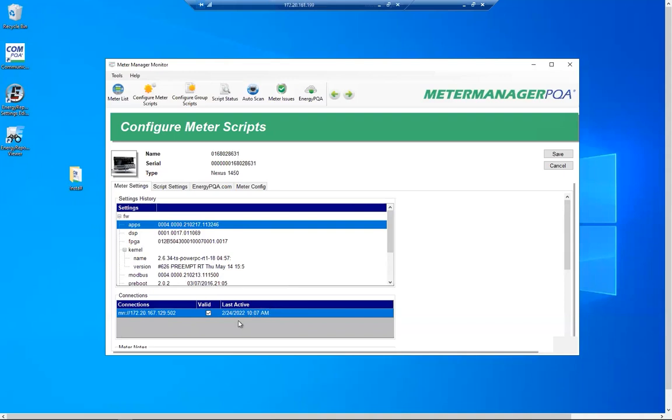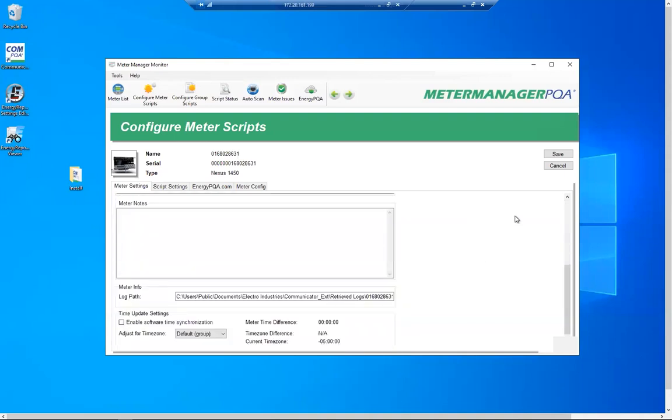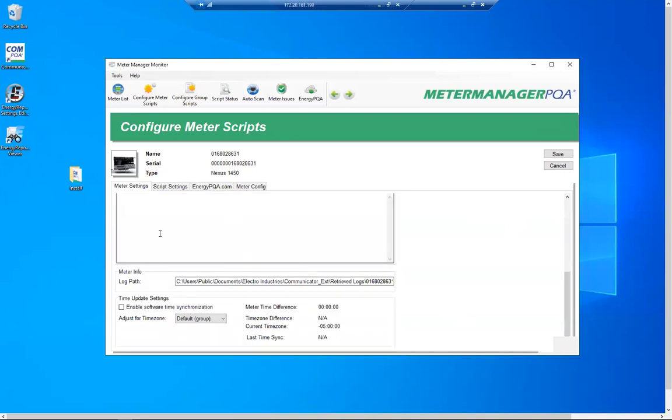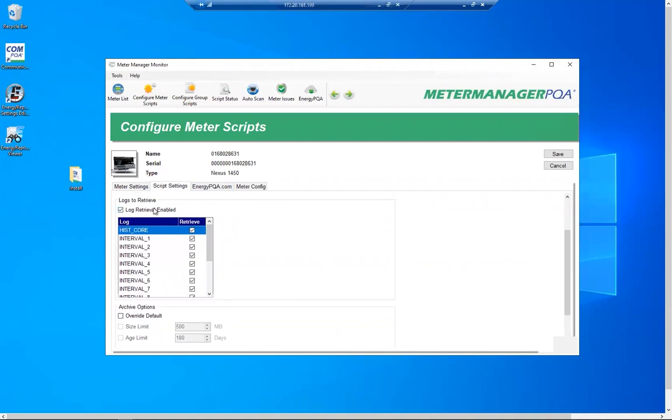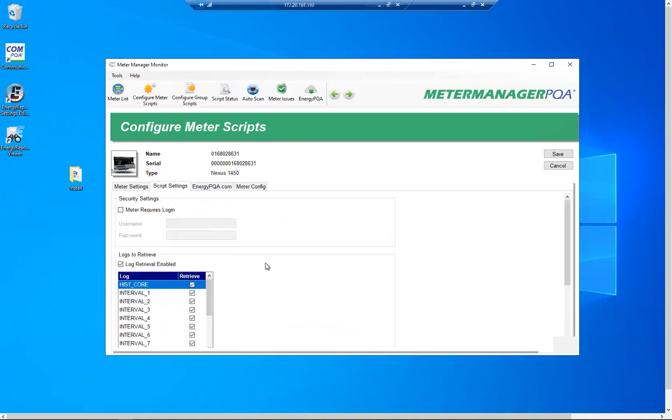We can see the last time it was active. You can add in some meter notes. You can see where the retrieve logs path is. You can configure some other stuff, which we'll get to in a little bit. And then script settings. With script settings here, this is how we configure log retrieval. You can see a similar setting here. You can enable or disable logs on an individual meter basis. You can select which logs you want to retrieve, and you can set up security.